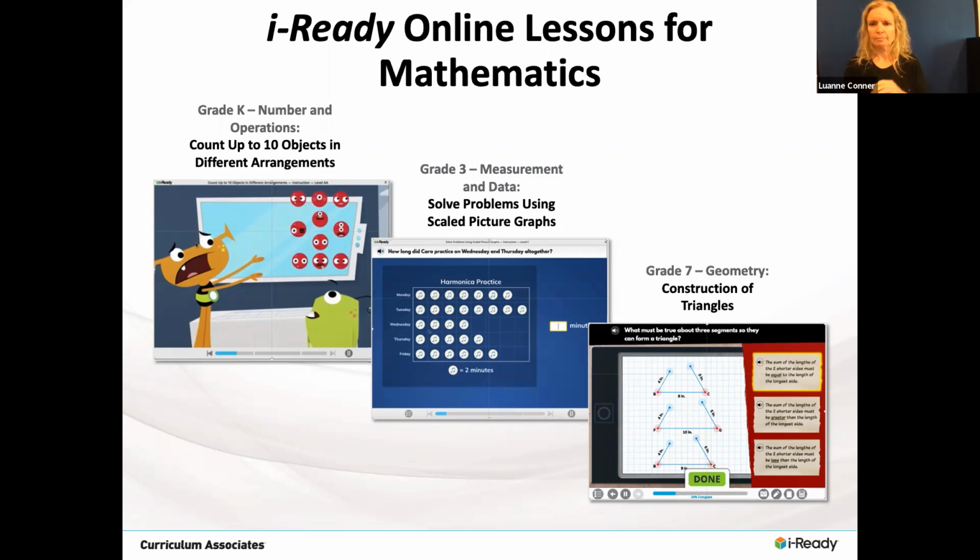Are the reading lessons always shown, or are they shown first? They're all for all students, the reading lessons and the math lessons.